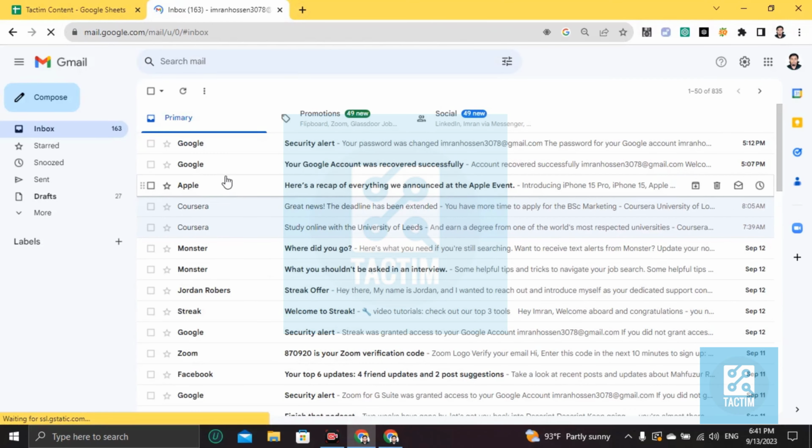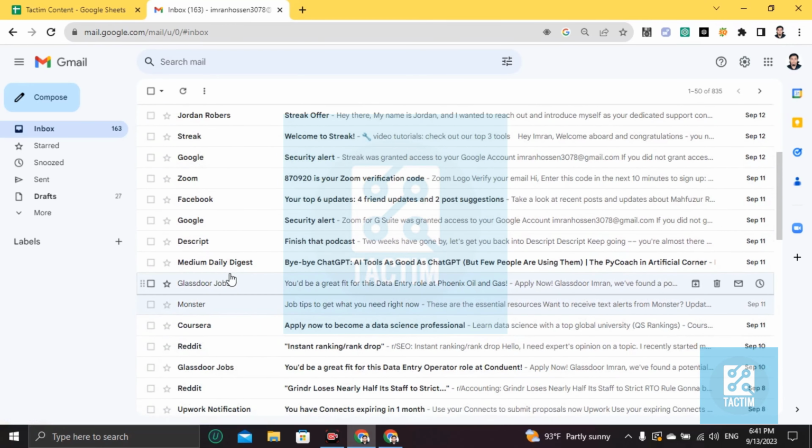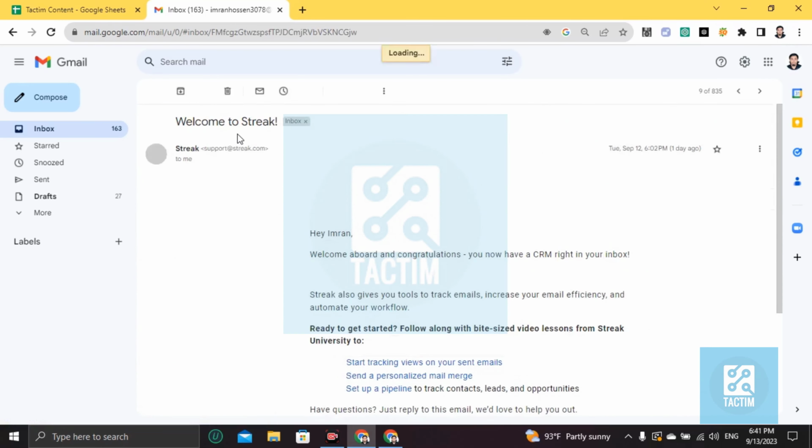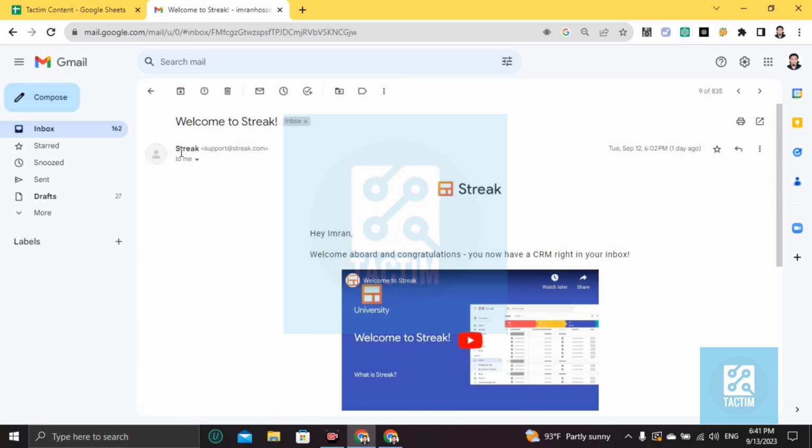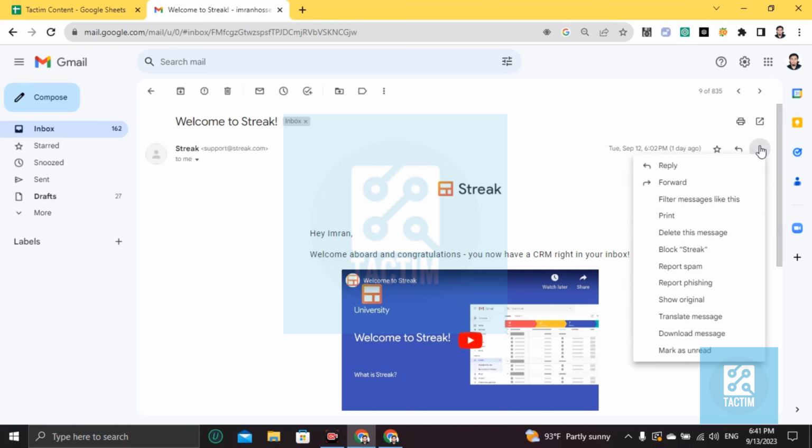Okay, now choose one which you want to block. Like I'm choosing this Streak. If you want this mail to be blocked, just go right and you'll find a three dot icon. This one, more options. Click on this and you'll find here Block.